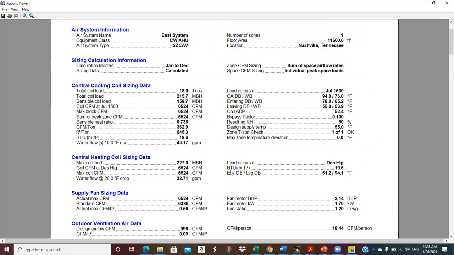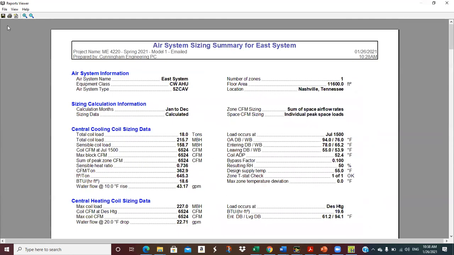Okay? Now, if you click this, you can save this, save report as, and it'll save it as a .rif, which is a Word format. So that you can open that in Word and do whatever you want to. So that's pretty good.